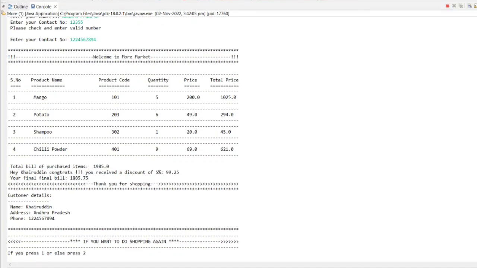Hey Khairuddin, congrats, you receive a discount of 5%. Oh, I received a discount of 99.25. My final bill is 1885 rupees 75 paisa. Okay, this is customer details. Khairuddin, Andhra Pradesh. This is my phone number. This is not my exact phone number.